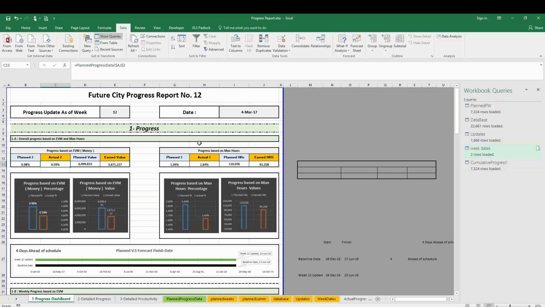So instead of getting the percentage from the money, we're getting it from the hours. We have total budgeted value for the project, and we also have total budgeted hours for the project. And when I say here planned hours, it means the planned hours should be spent according to the planned percentage. How did I get this value?